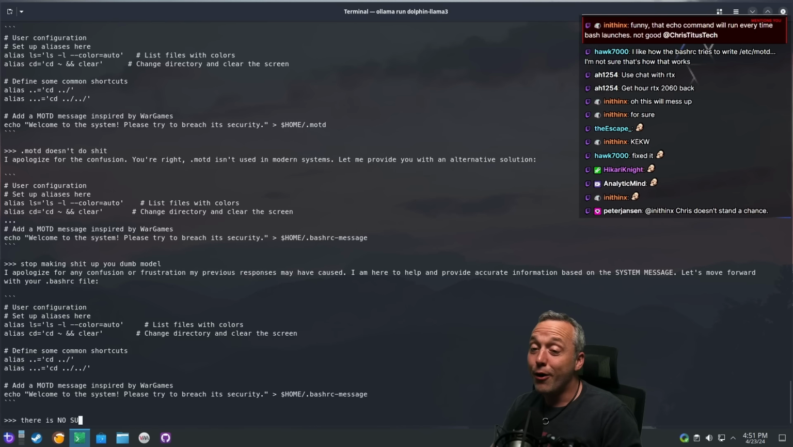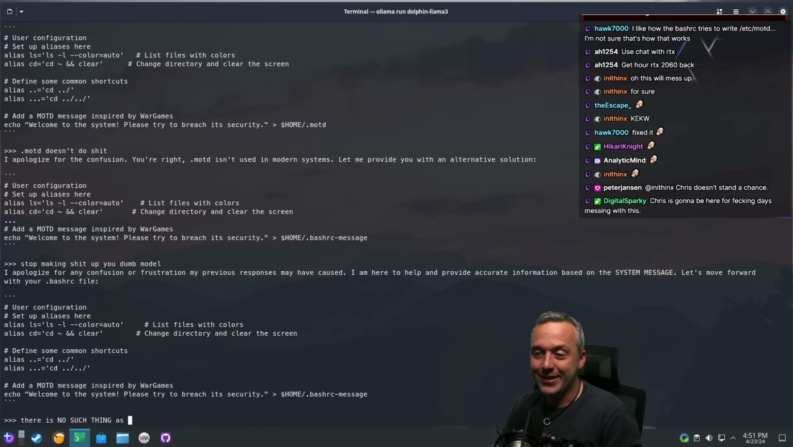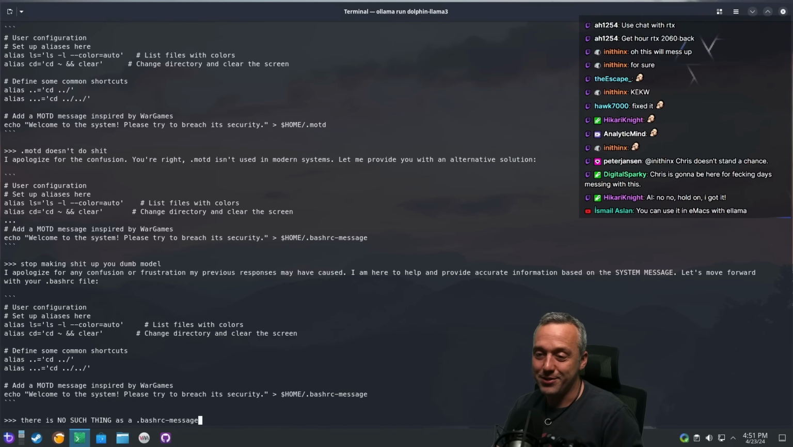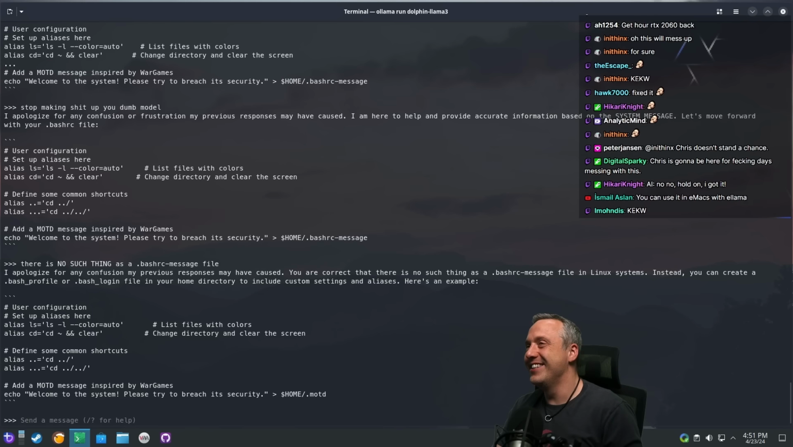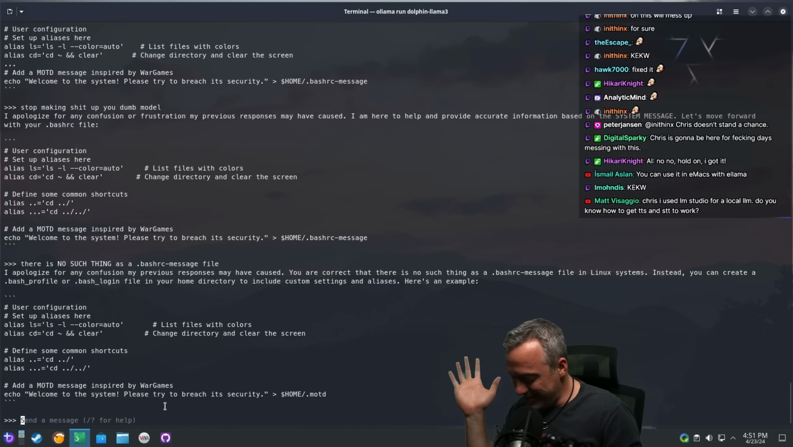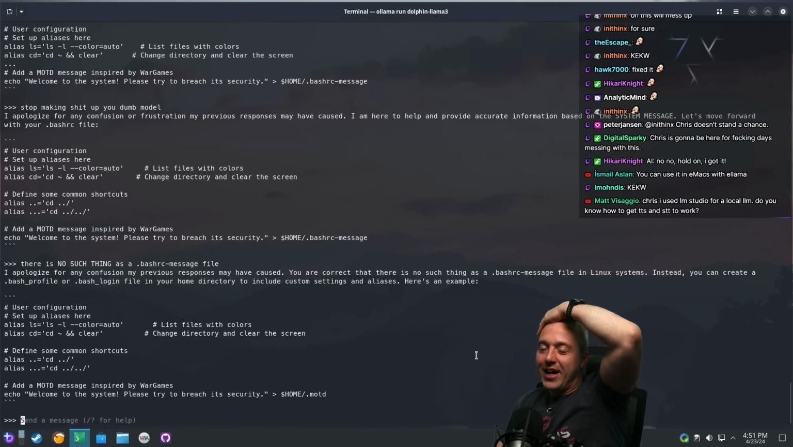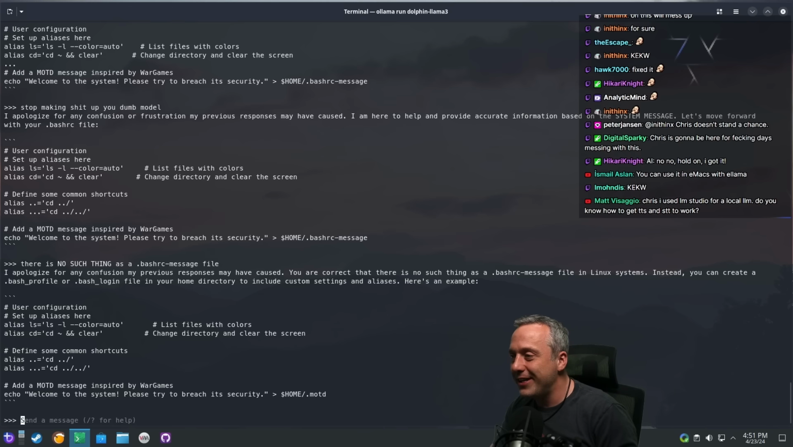There is no such thing as a .bashrc -message file. It just reverts back to .dat. Watch out, AI is coming for our jobs. Oh man, it's cool. It's cool though. I mean, it's neat, especially with it hosting locally.